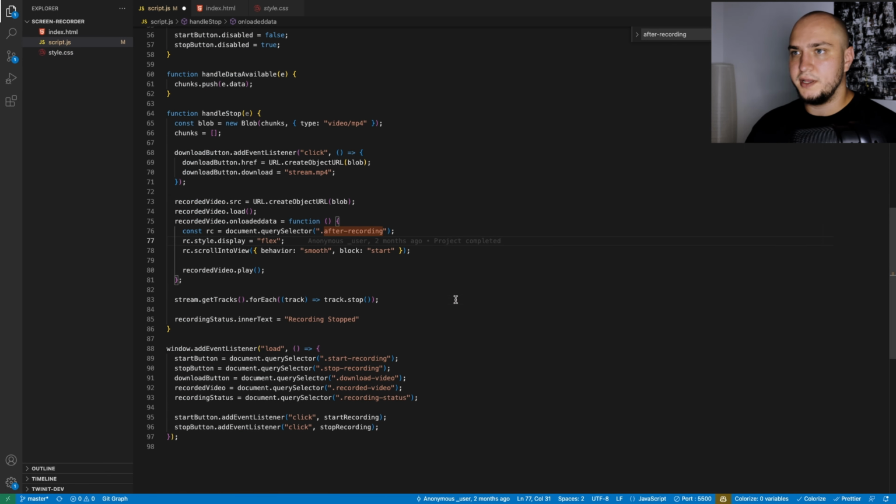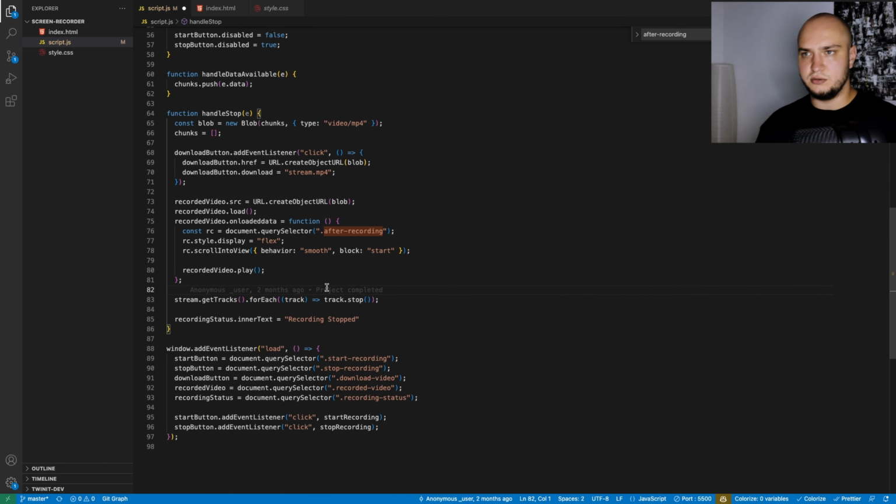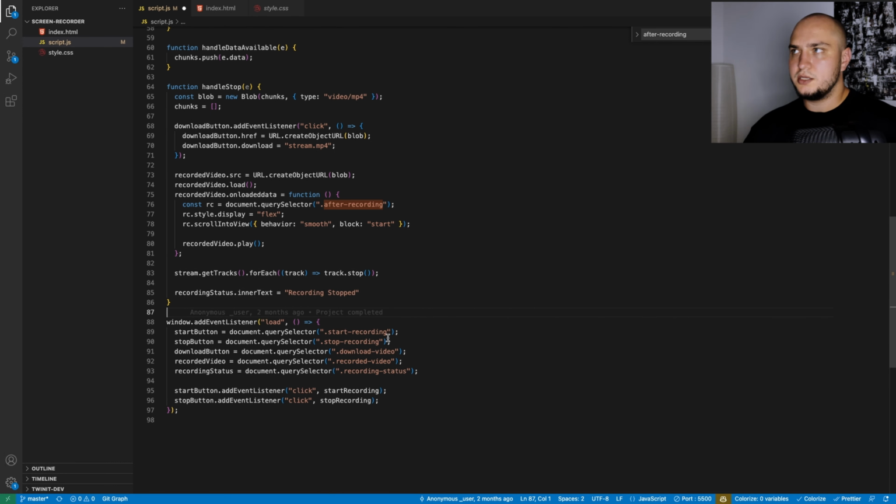Yeah, so I was right. And then you have display flex and scroll into view, so it's just scrolling you down there, and recorded video play, so it plays automatically. And stream get tracks, for each track stop. It means it's stopping the recording, and the inner text status is recording stopped. So it's a pretty simple project.